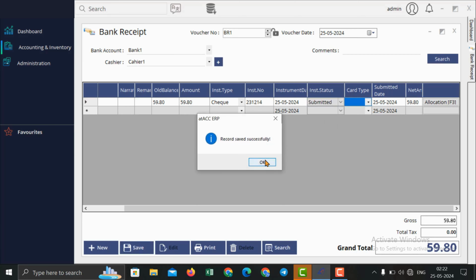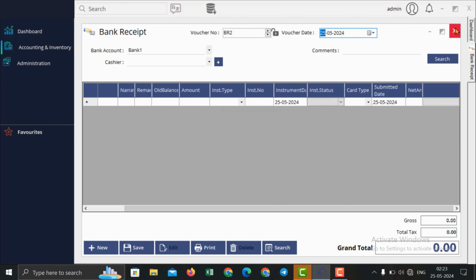If it's not submitted yet, if it is a post dated check, it won't affect the ledger. Only at the time of submission, at that time only it will reflect. So you have to select submitted, not to reflect in your ledger.